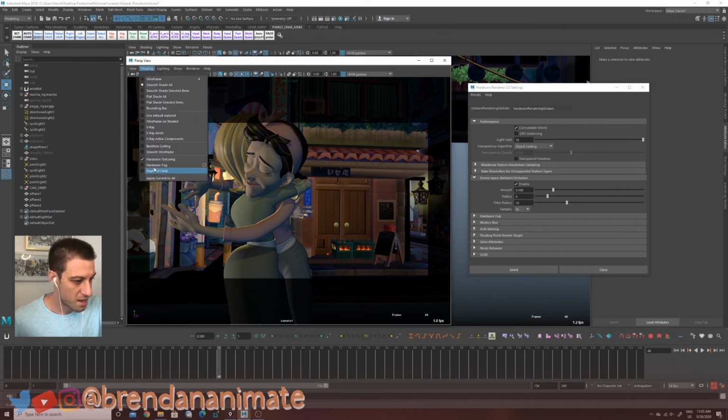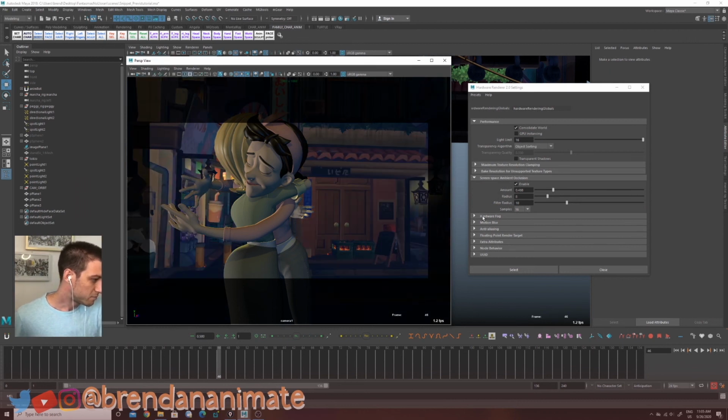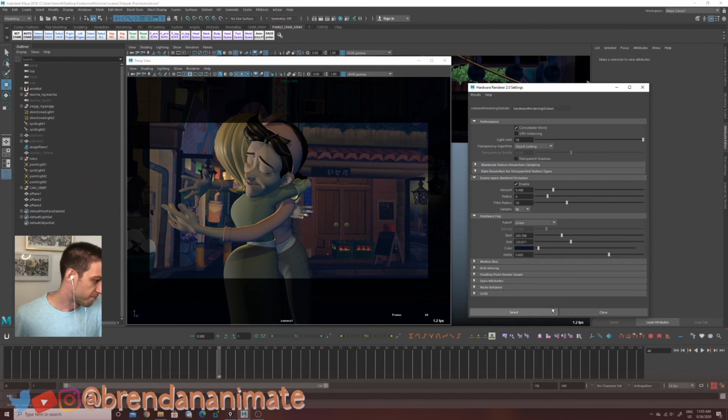Another option that I didn't know about until somebody pointed it out is over here in the shading tab, there is this little option for hardware fog. If you turn it on, and you can fiddle with it here in the settings, whatever's closest to the camera is not going to be affected by this filter. This is how close to the camera you want it to start affecting, and the end is how far back you want it to go.